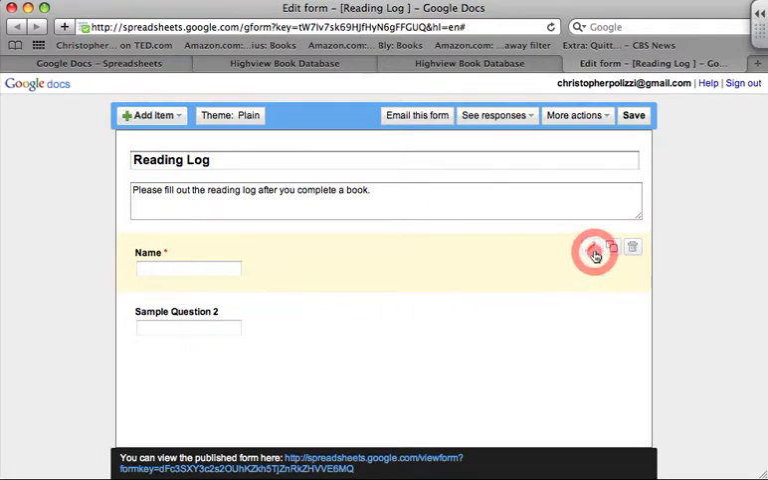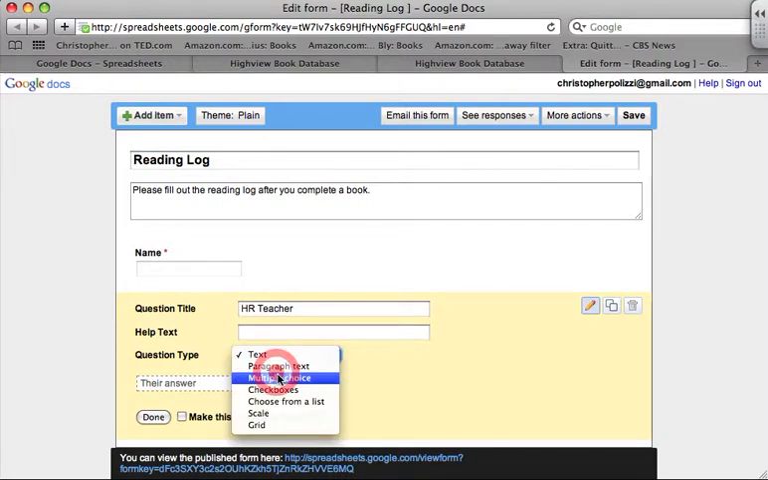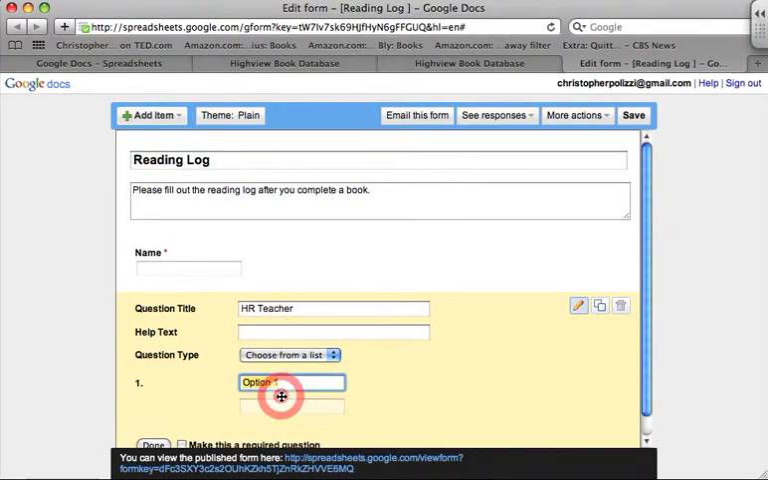Now, editing wise, I can click here to edit the question, click here to duplicate the question, and click the trash to delete the question. Okay, sample question number 2. I want to edit this. This question's going to be, let's say it's going to be the homeroom teacher. Now we just have 2 homeroom teachers in our school, so we're going to do a choose from a list. Give them 2 options. Mr. Henry or Mrs. Smith.